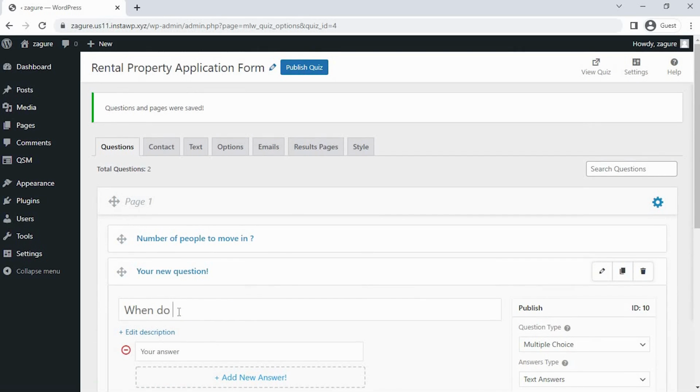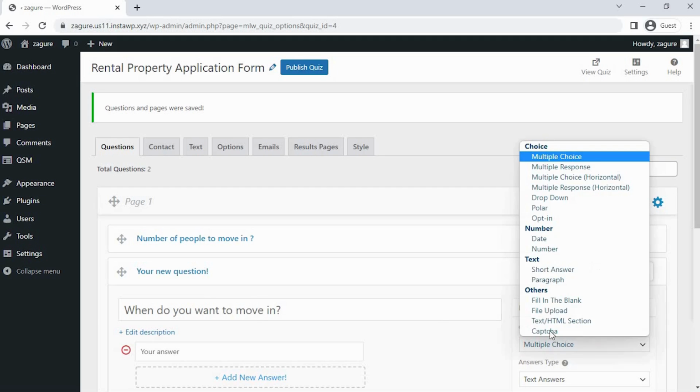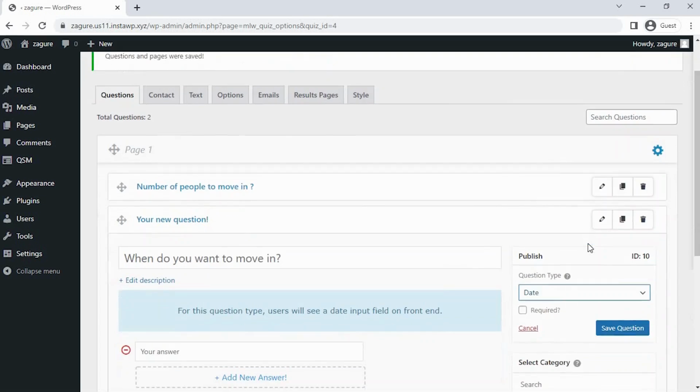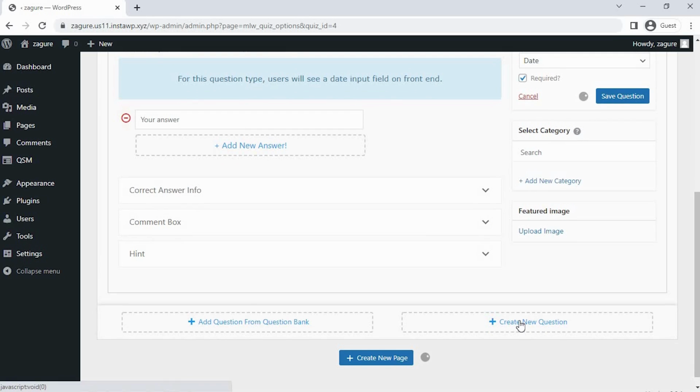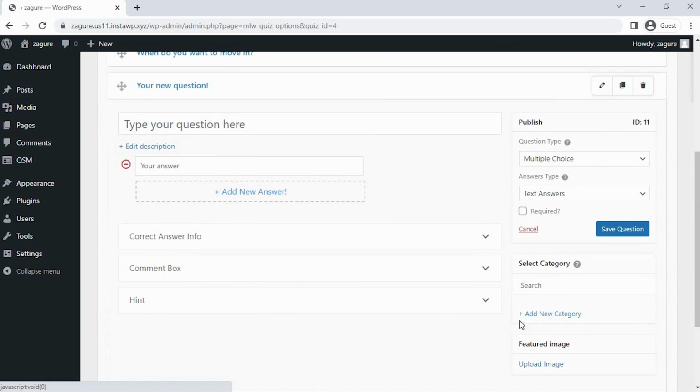Let's create a second question where the user has to enter the possible date. For this question, we will be selecting the date type question, and then save the question. Alright guys, let's go for another question by clicking on Create a New Question.